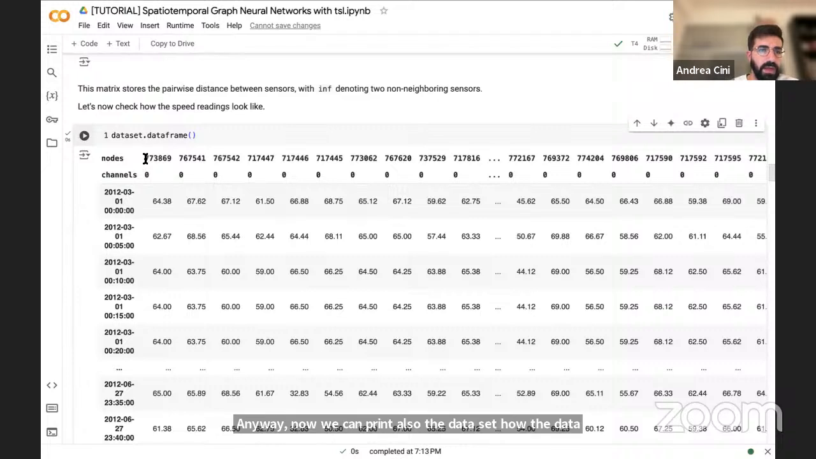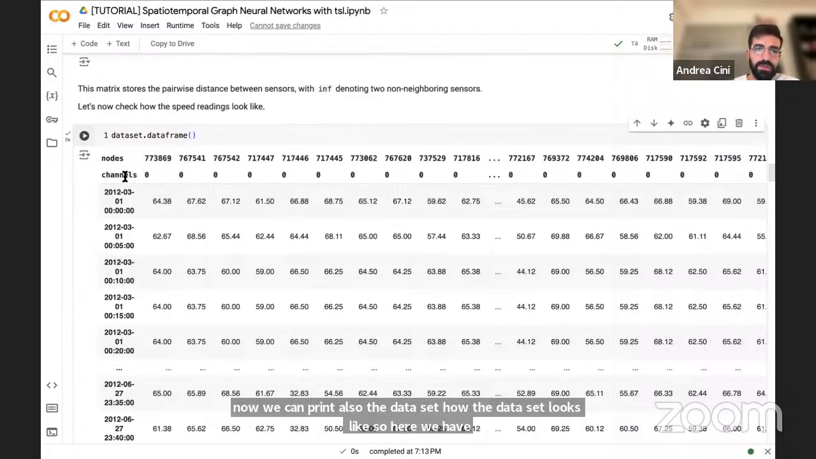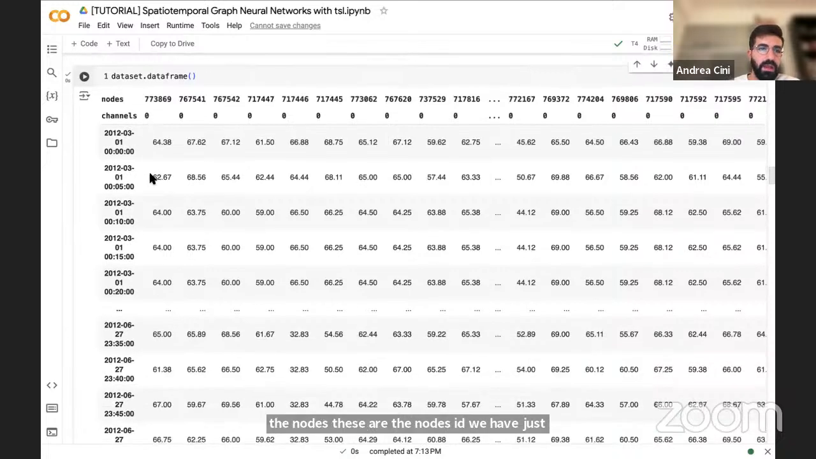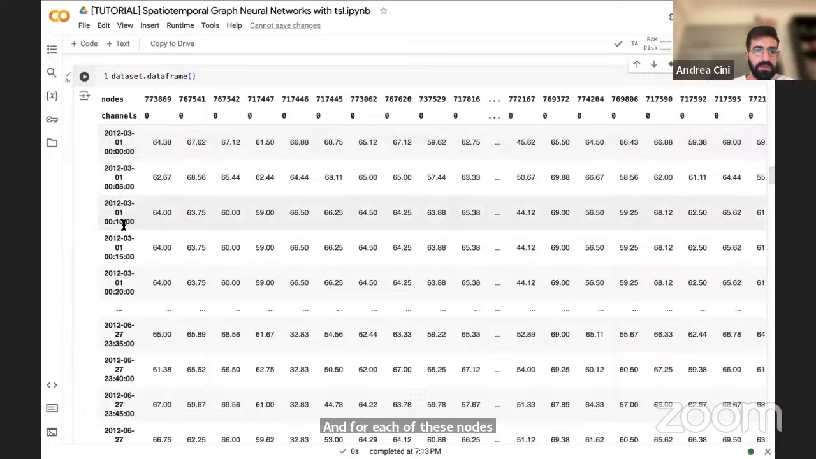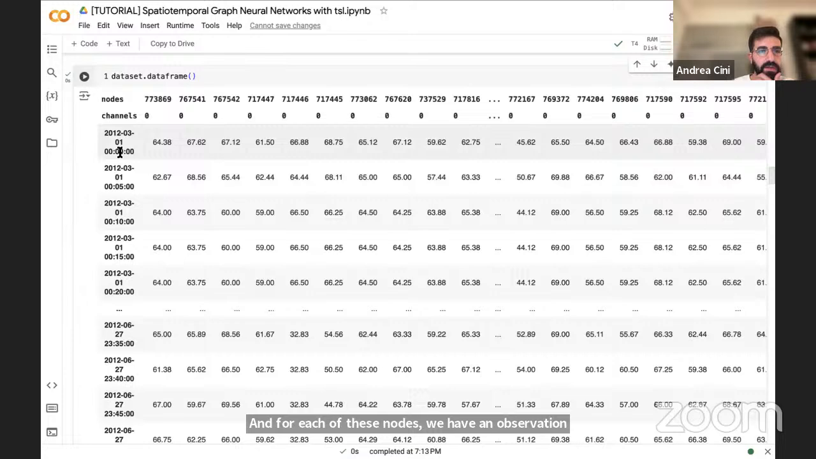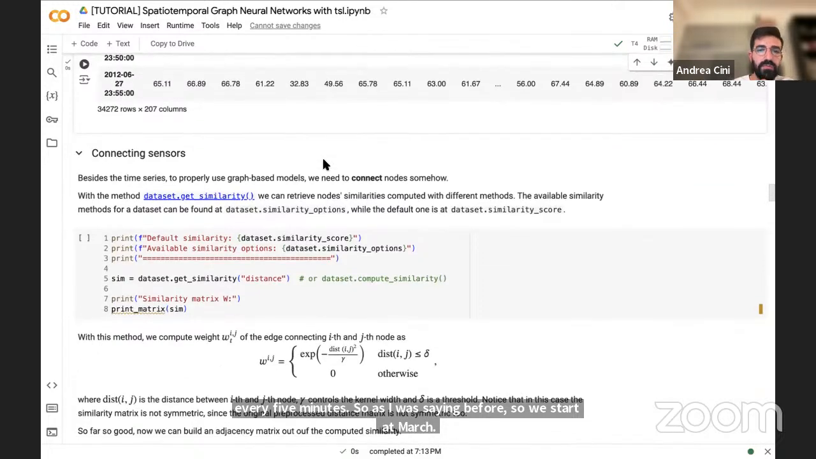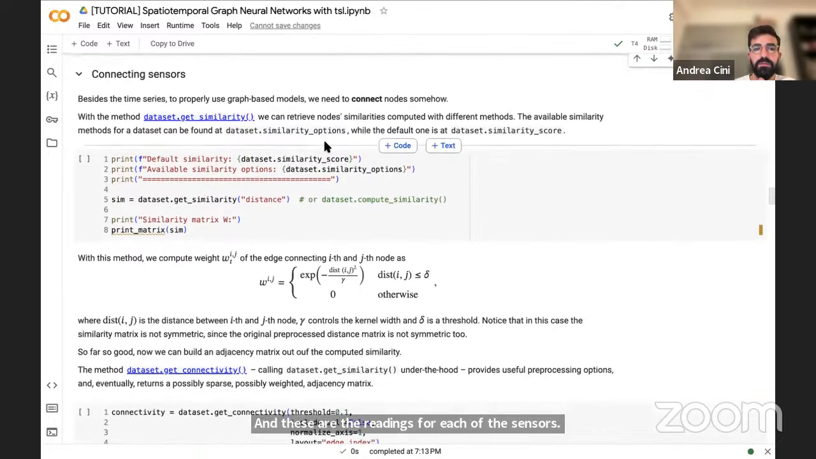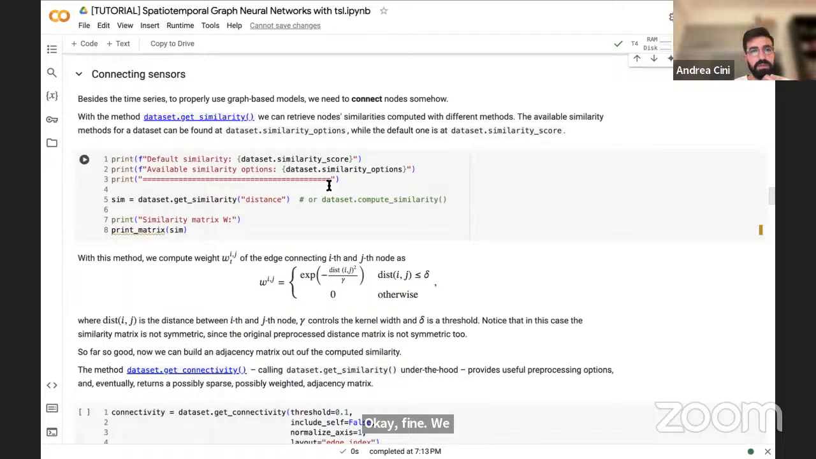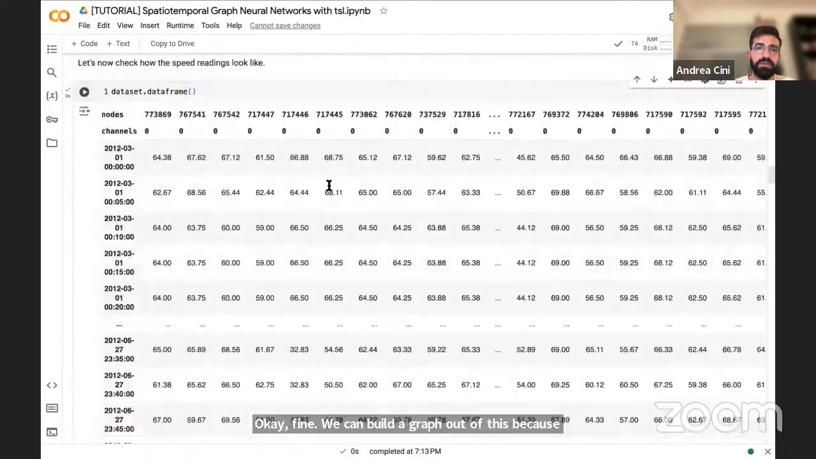So here we have the nodes. These are the node IDs. We have just one channel. And for each of these nodes, we have an observation every 5 minutes, as I was saying before. So we start in March, and these are the readings for each of the sensors. Okay, fine. How can we build a graph out of this?